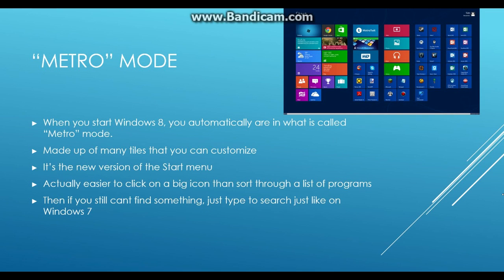Actually, no, we'll talk about it right now. Metro mode is basically where you have all of the tiles on your screen, like that. Looks like a tablet. When you start Windows 8, you automatically start into Metro mode, and it's made up of many tiles that you can customize any way you like. It's actually a new version of the Start menu. And I find it's easier to click on a big icon than sort through a list of programs like you did in Windows 7 and Vista, XP.